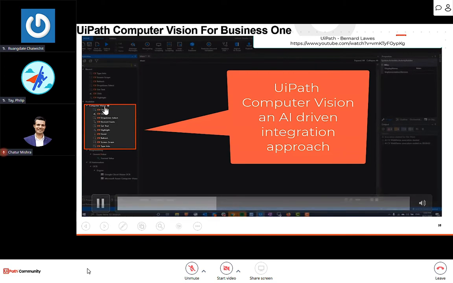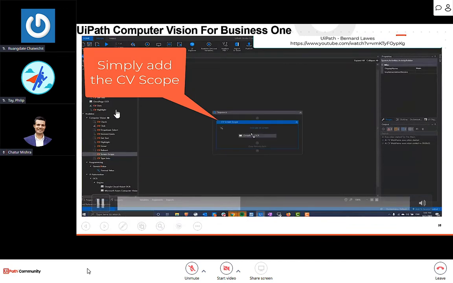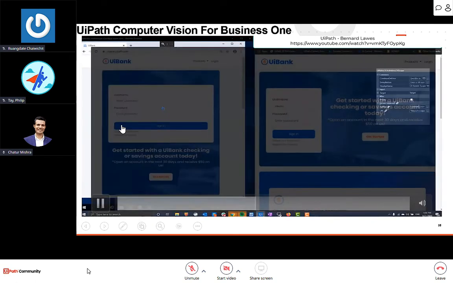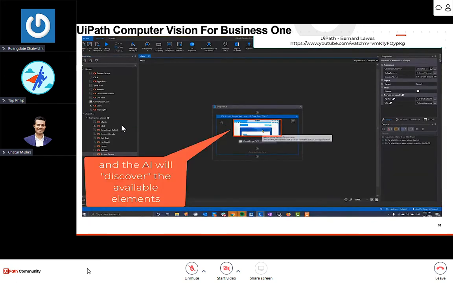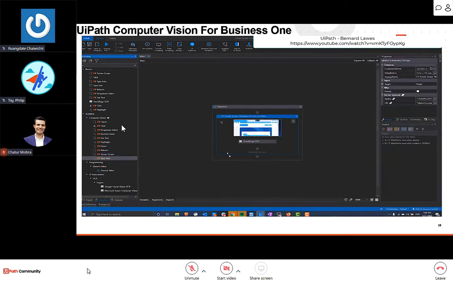So the computer vision pack comes with several activities, again similar to what you had seen in SAP. Some of those activities are clicking on a particular element, identifying a particular field within the screen that you're trying to automate.